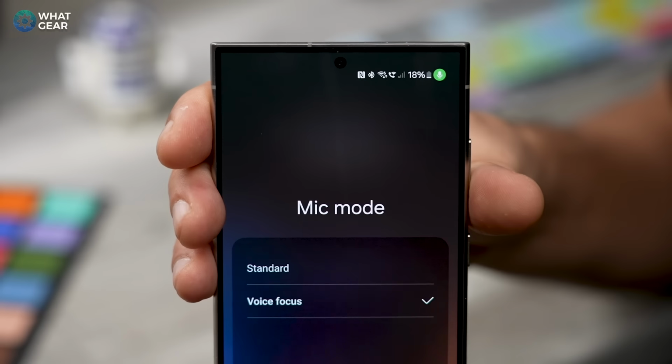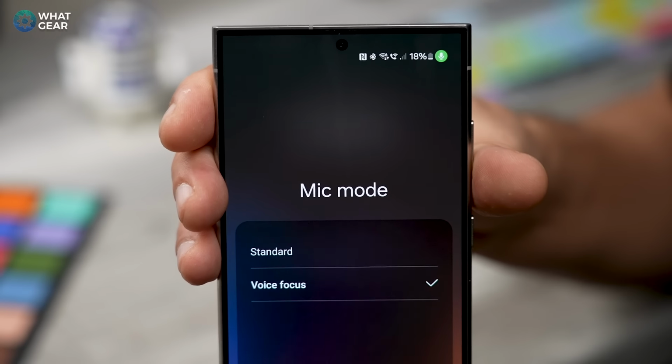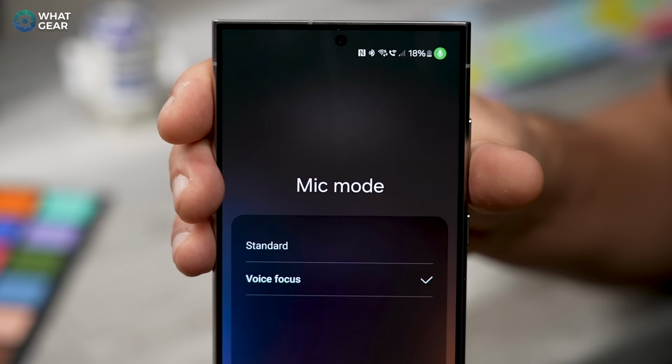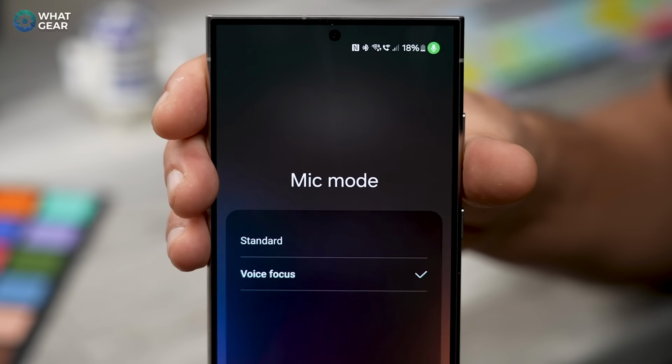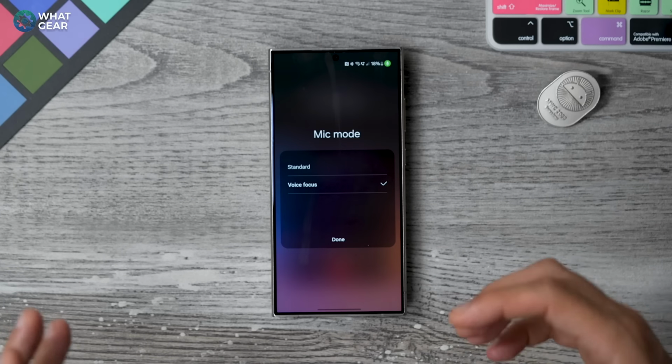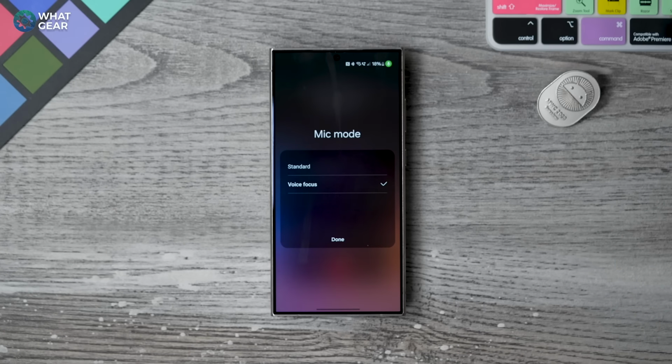So when you tap on this microphone icon, you now have the option to switch between standard and voice focus. So if it is very noisy in your environment, you want to switch this to voice focus. That will use the Samsung Galaxy's AI to isolate your voice and separate it from that noisy background that you find yourself in.